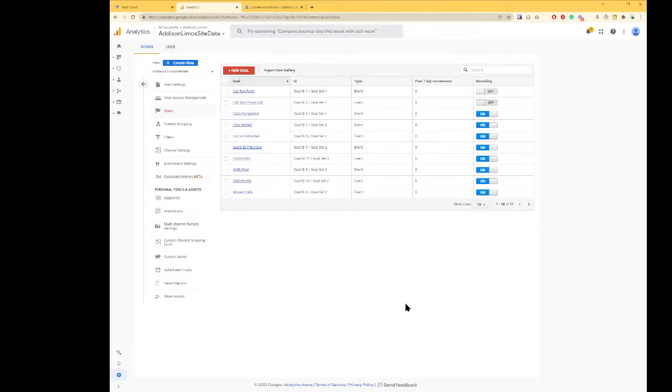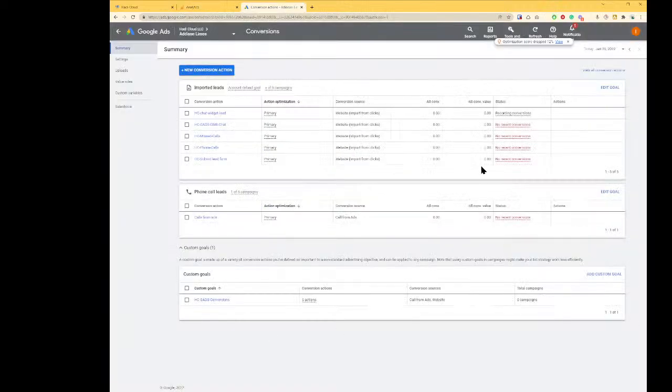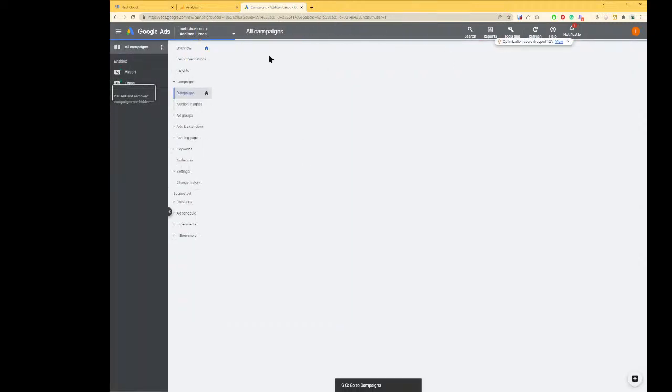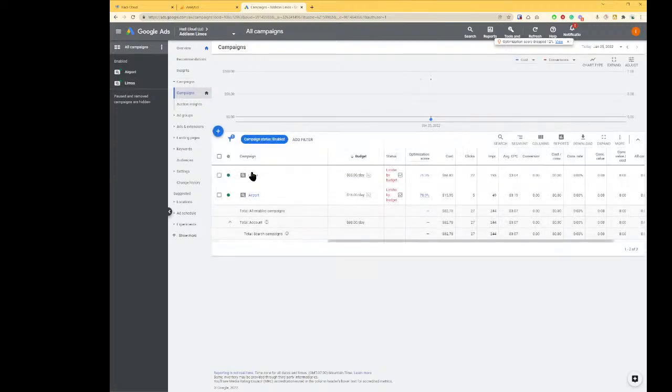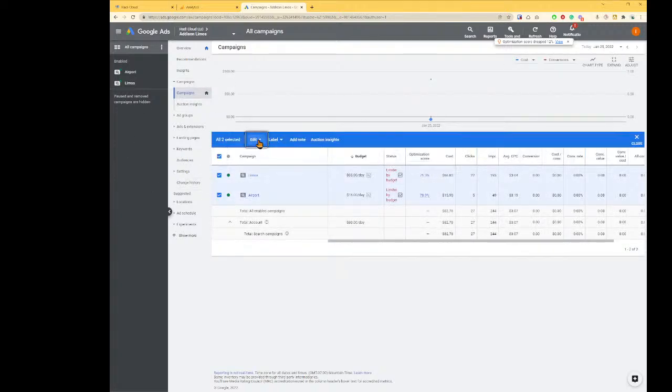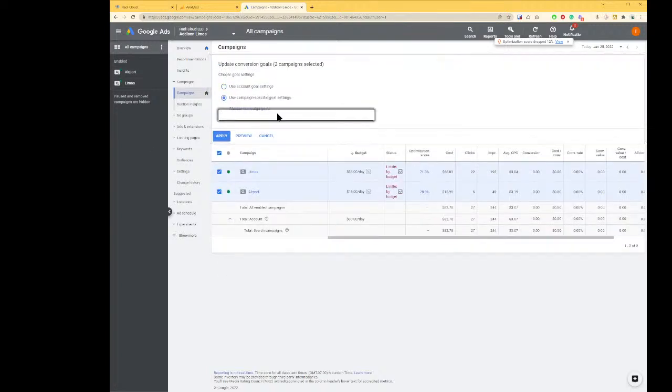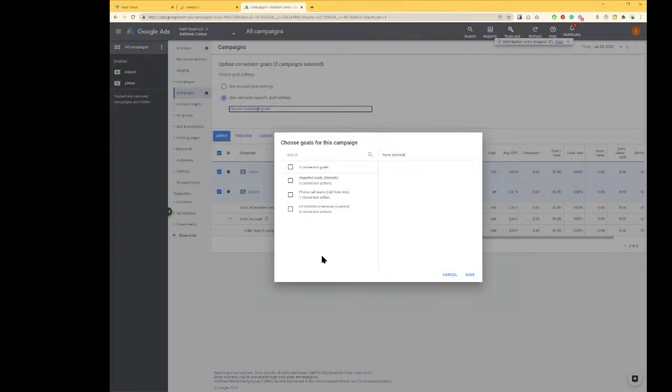Now the next thing is just to wait, give it a few days, and make sure everything's working as it should. And the last thing we need to do is press GC, and that's going to take me to the campaigns, right? What I want to do is add that custom goal that we created to the campaigns that I have. So click that, edit, and then update conversion goals. So we're going to use what we created.